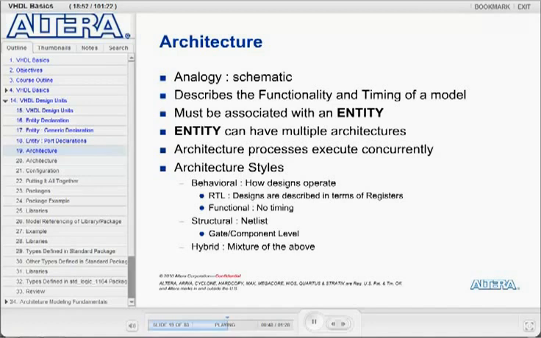Multiple architectures may also be used by designers when they have one architecture that contains a synthesizable model of the design and another architecture that contains a simulatable model. Depending on what action they're performing, be it synthesis or simulation, they will select the appropriate architecture. Within the architecture are implied and explicit processes that execute concurrently, and we'll talk more about those later. When coding your architecture, you can use behavioral style modeling or structural style modeling or a mixture of both.